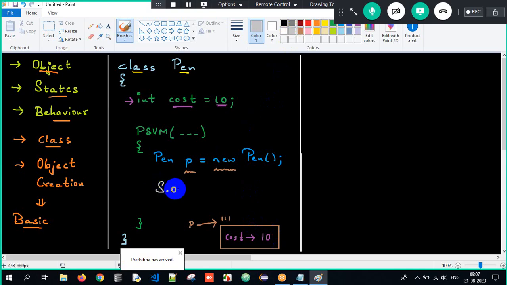Simple, sir. System.out.println, and I have to access this data with the help of p.cost here. With the help of the object name, I have to access the variable. So the output will be 10. Correct? This is what we did yesterday. So we stored a non-static variable, we created an object and we accessed it.